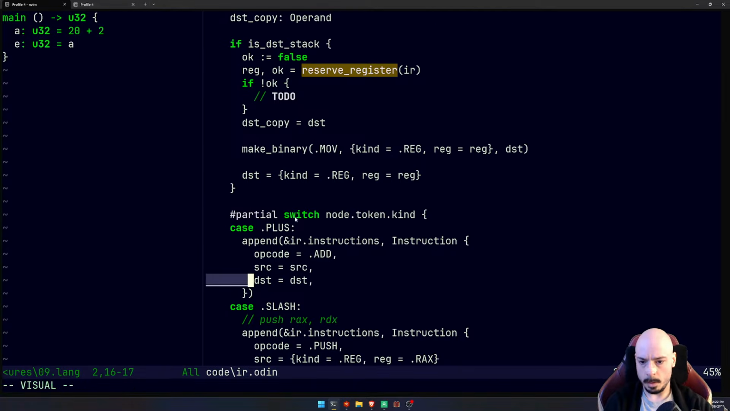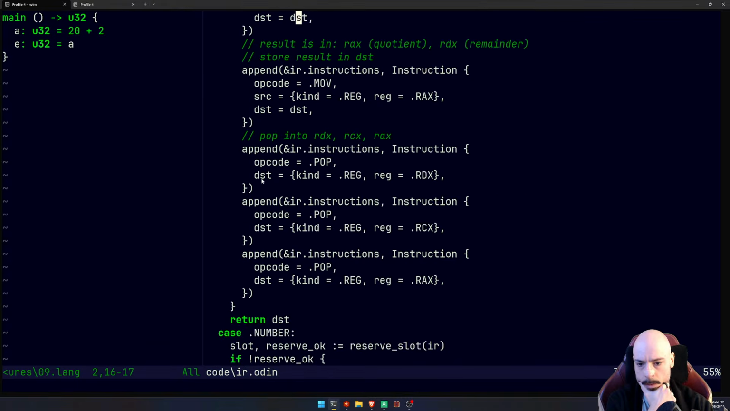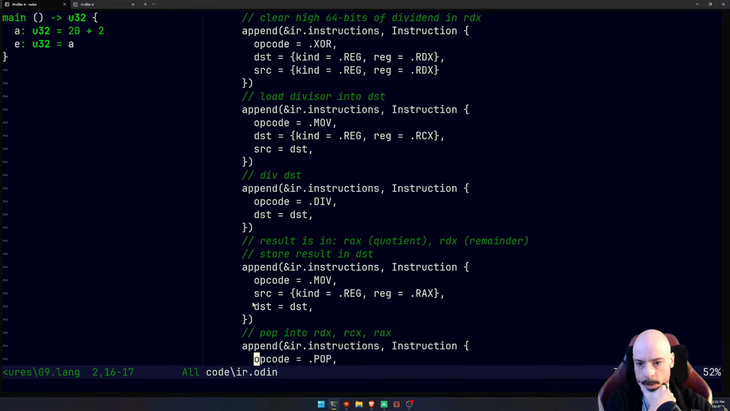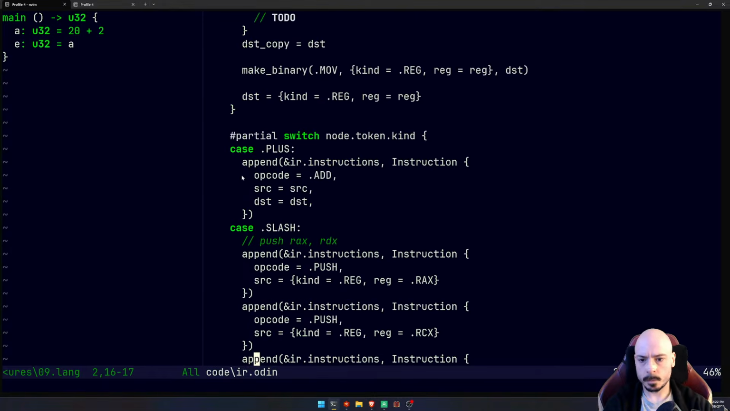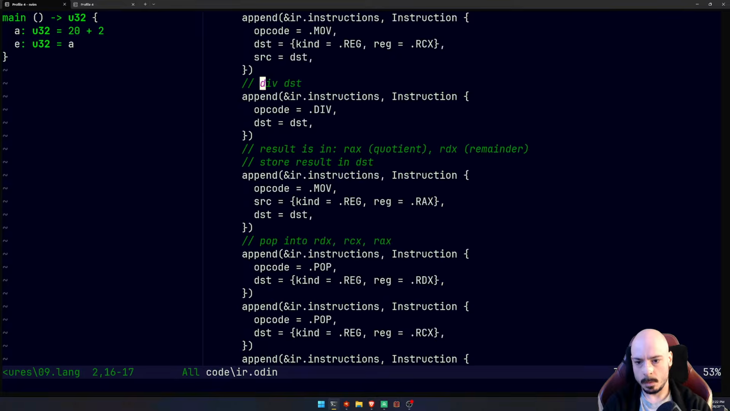Then we can add something. The destination is a register rather than the stack. Okay, and then at the end we're going to have to undo this.